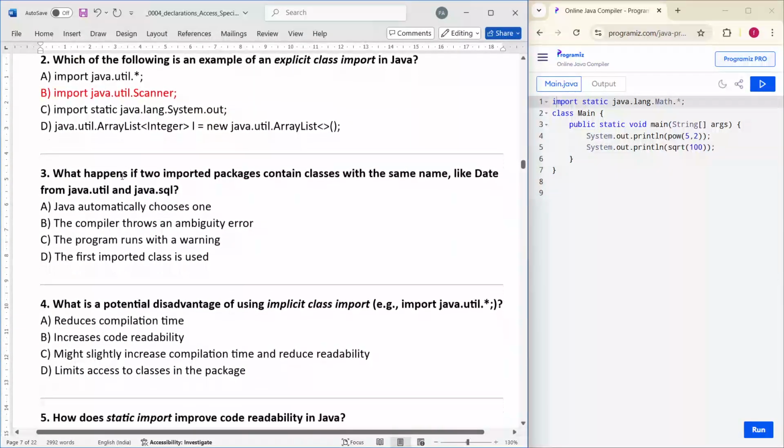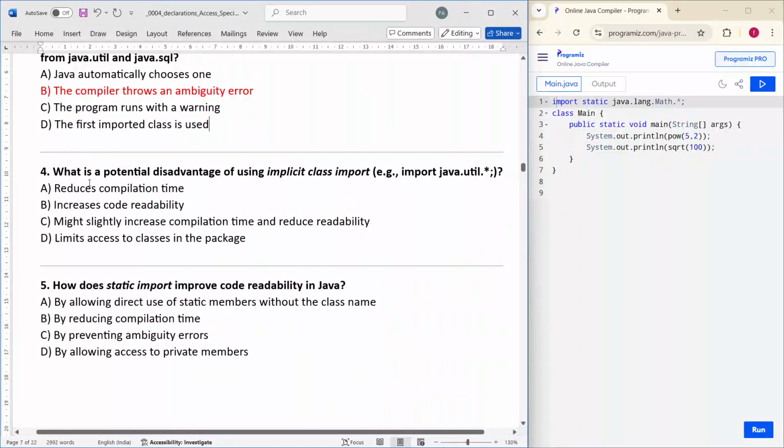Third question. What happens if two imported packages contain classes with the same name, like Date from java.util and java.sql? Java automatically chooses one? No. The compiler throws an ambiguity error. Option B is correct. Fourth question. What is the potential disadvantage of using implicit class import? Reduces compilation time, increases code readability, or might slightly increase compilation time and reduce readability. Yeah, option C is correct.